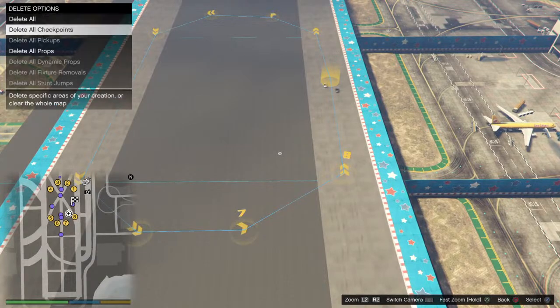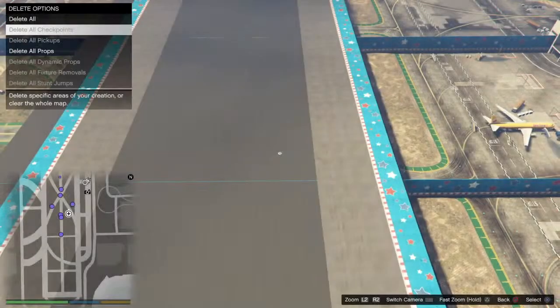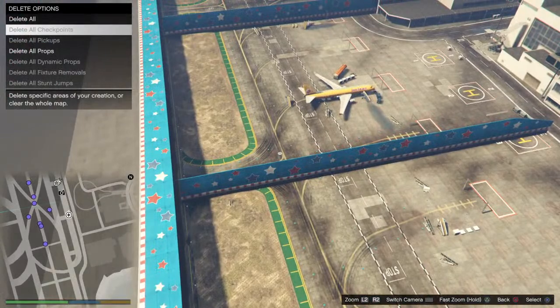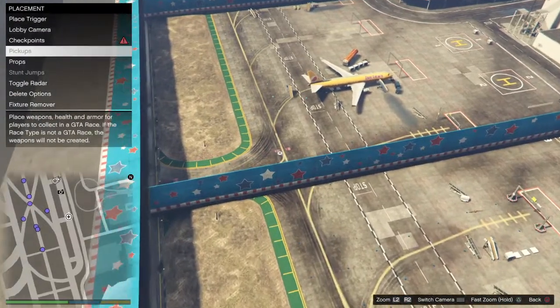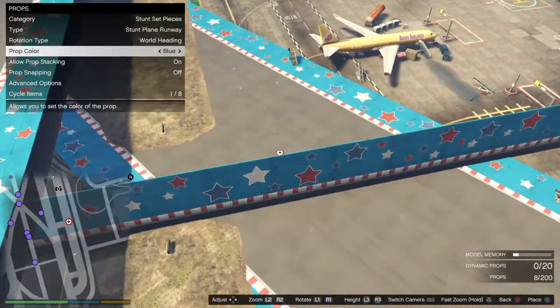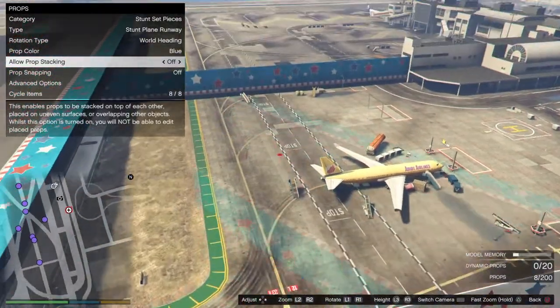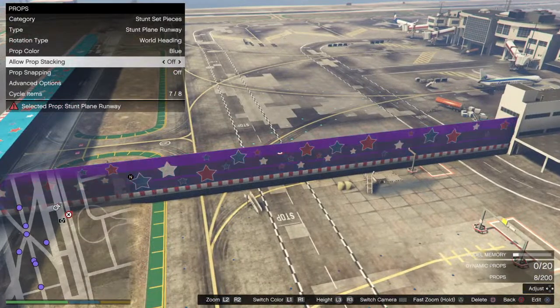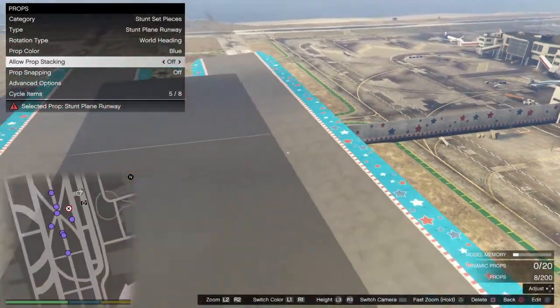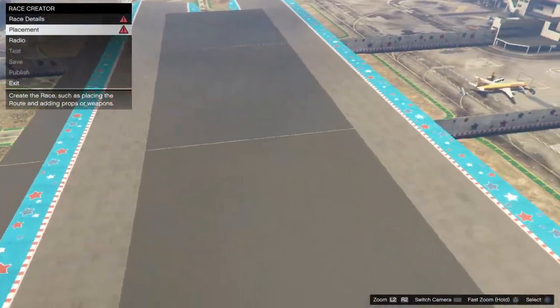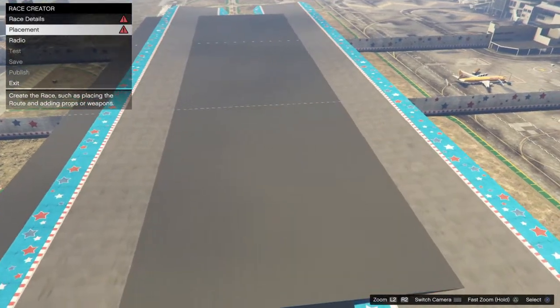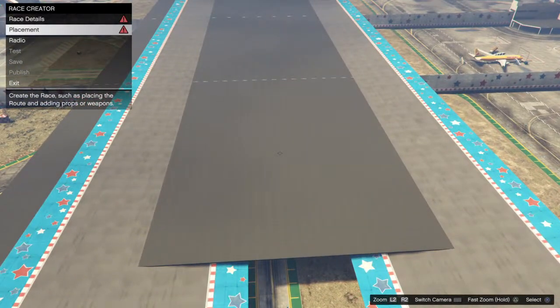All right, then I'll delete checkpoints. Boom. Change these little chalk lines to white. All right, so time to start the banking.